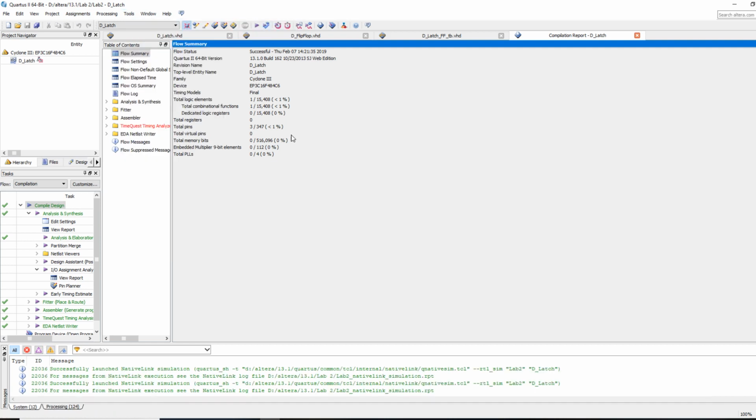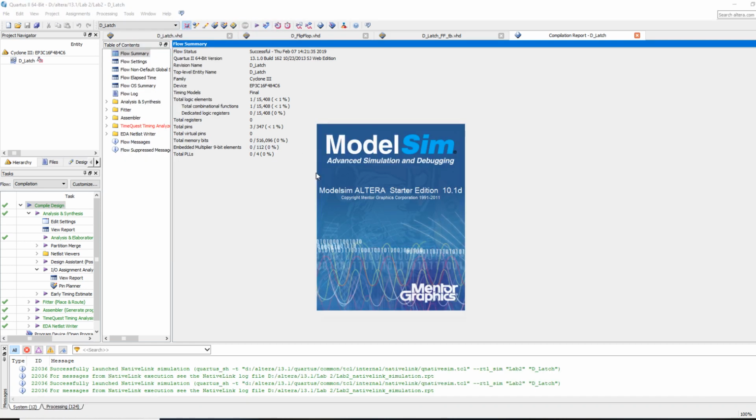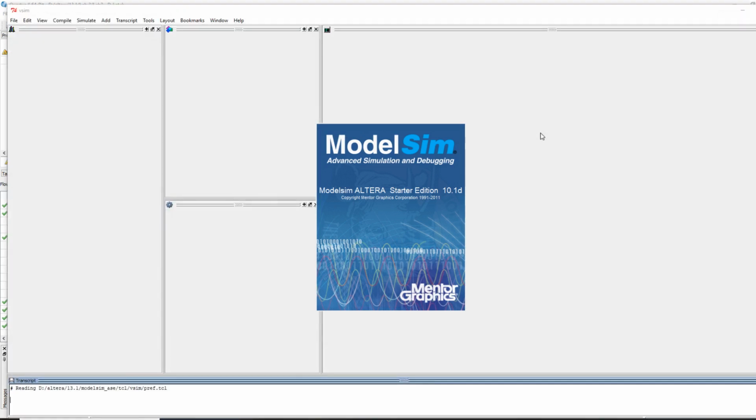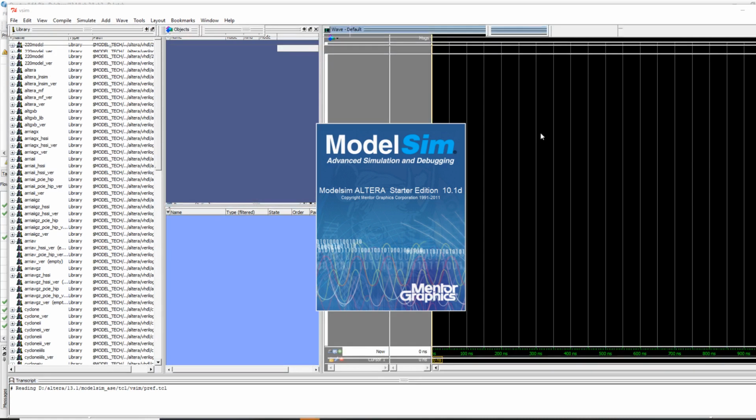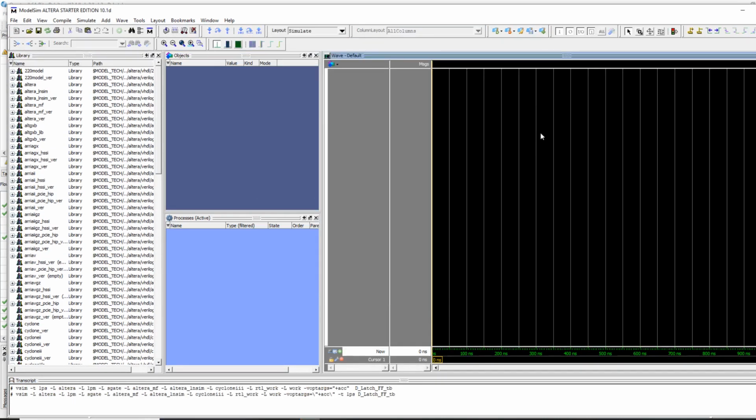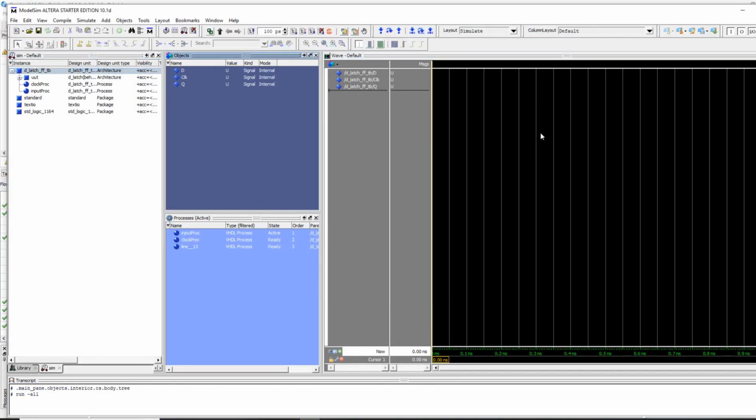I'm going to click on RTL Simulation, and assuming that you have the ModelSim path set up correctly, you should see ModelSim opening like this. If at this point you do get an error message, then please note that you need to specify the path with the backslash in the options window, in the Tools Options window. Again, you can pause and rewind the video to do that. Now, I have here the ModelSim window popping up.